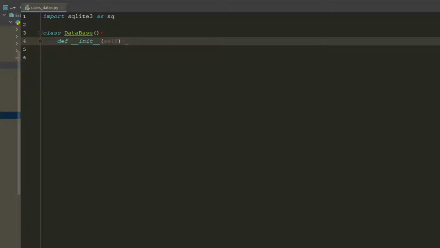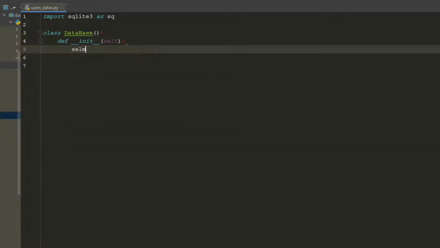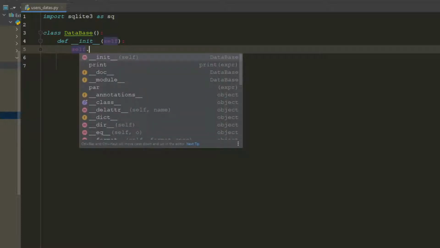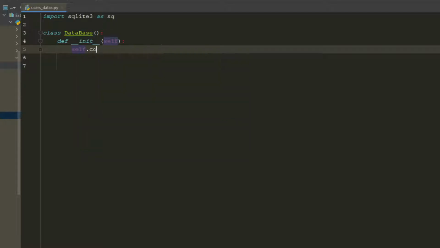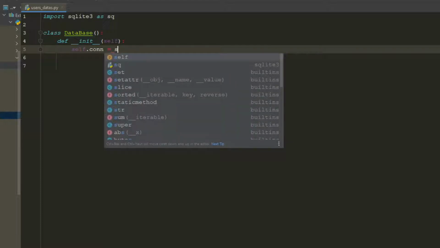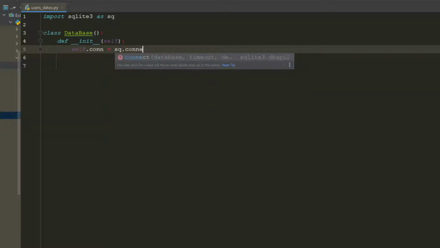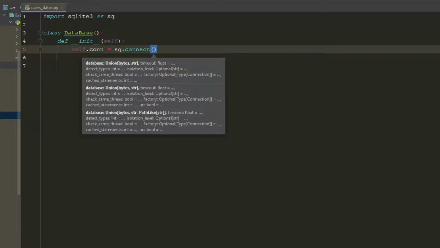I went to PyCharm to be a little faster on those things, because I don't want to go into a deep explanation. I just want to go into the basics of creating this object. So first I'm going to create self.con, which is our connection to our first file.